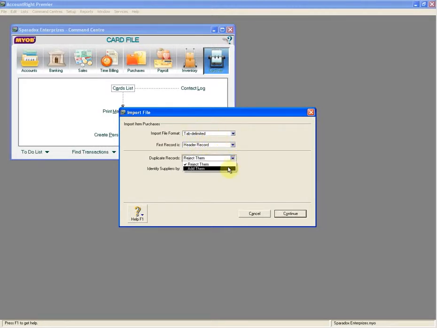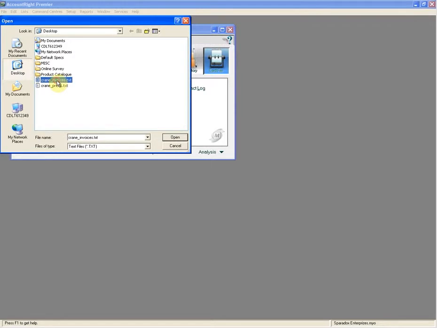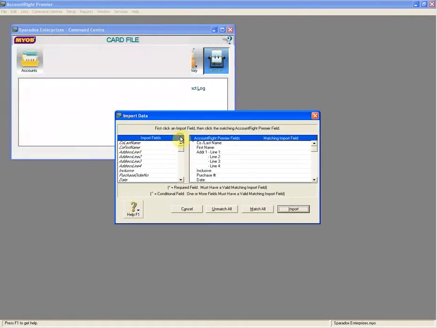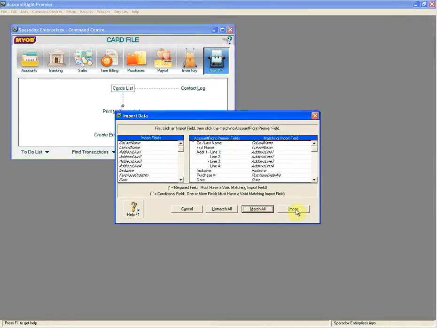Now we actually want to add duplicate records, and the reason we want to do that is because if you've used, as I recommend you do, a duplicate job number, so you use a job number which is going to obviously be appearing on more than one invoice, if you say reject them, it's going to only bring in the first one, and then it will reject every single one after that. Then we're going to identify Crane by Crane's card ID, click Continue, and then we go and pick up the Crane Invoices file, open it up, match all, and import.